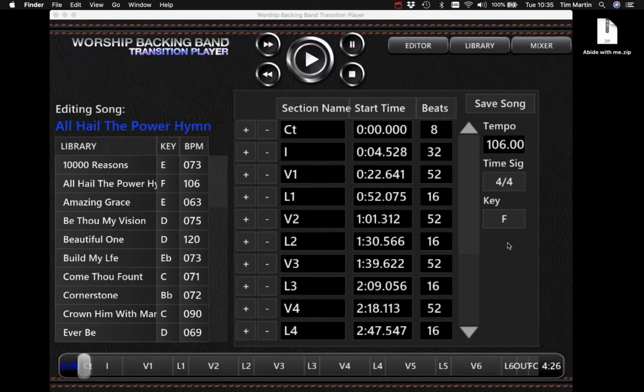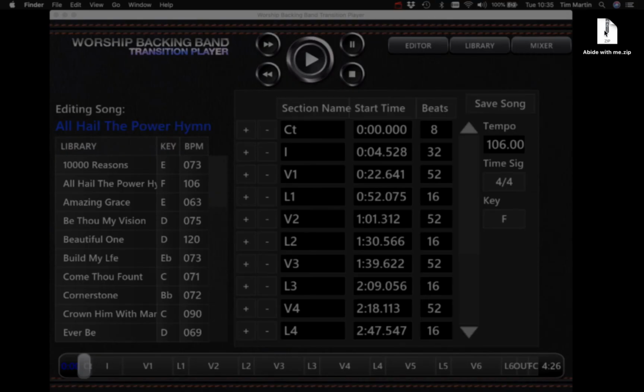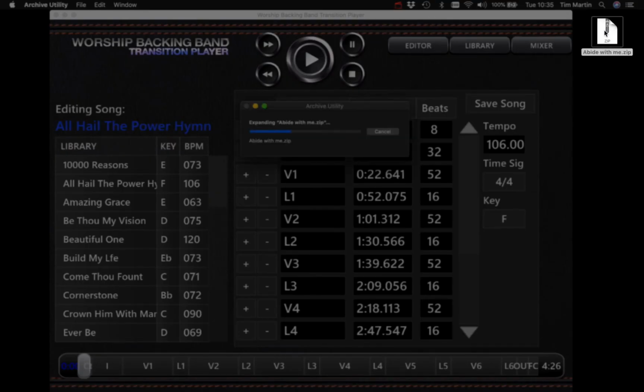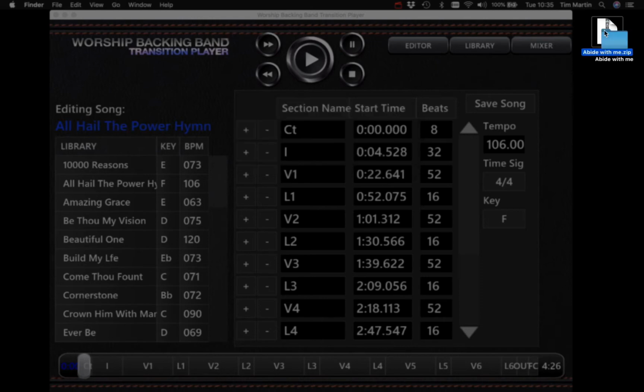Let's assume that you're dragging in a new zip file. Looking inside the zip file, using something like File Explorer, you'll be able to see the various stems that will be imported.